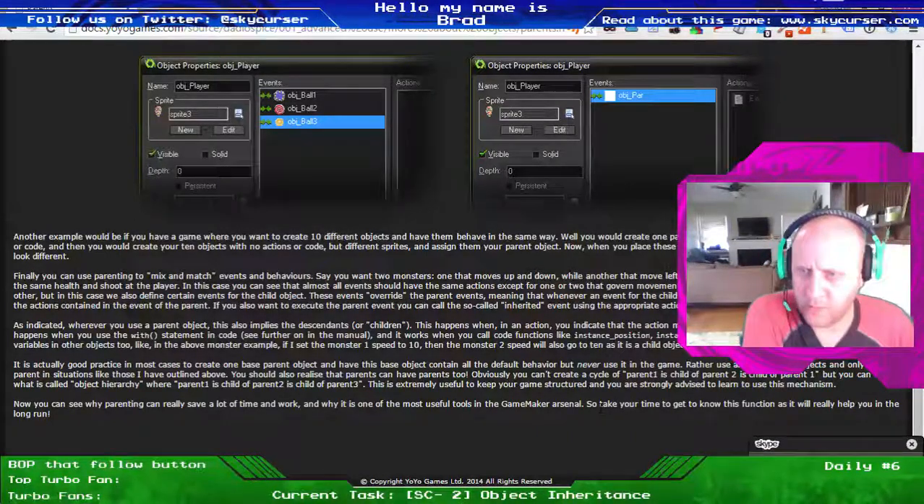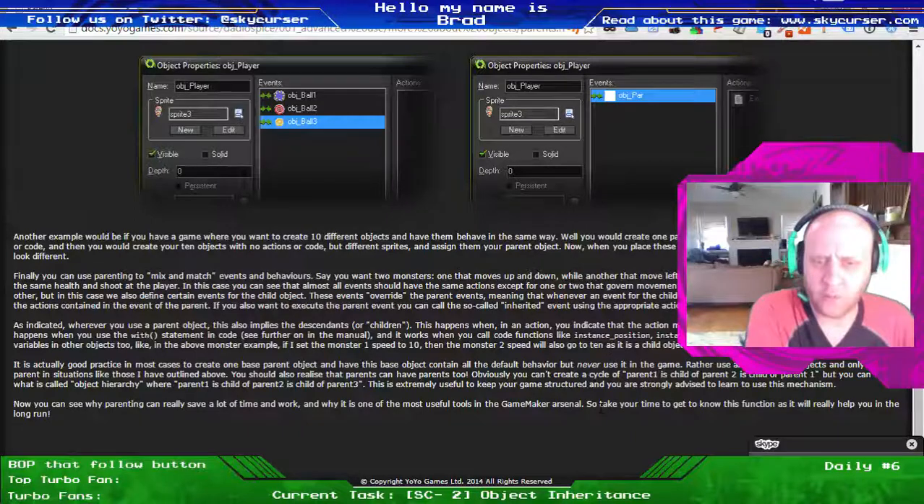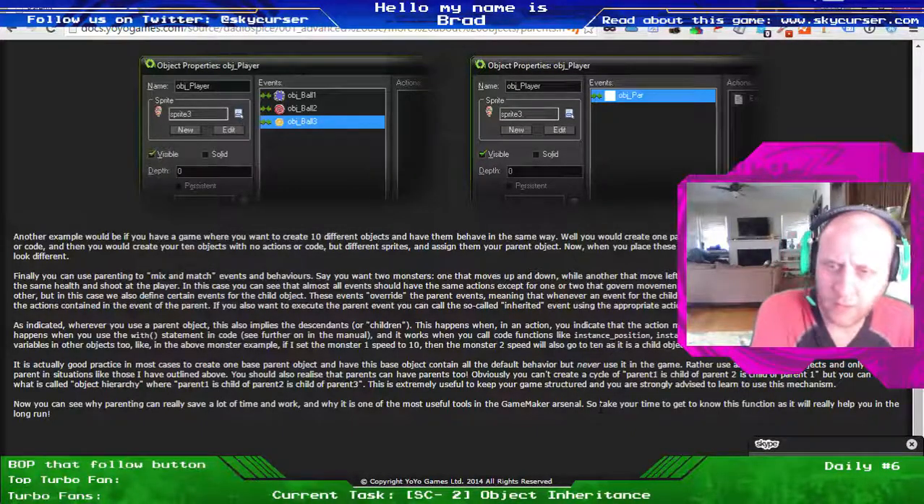It is actually good practice in most cases to create one base parent object and have this base object contain all the default behavior but never use it in the game. Rather, use all the children objects and only use the parent in situations like those I have outlined above.